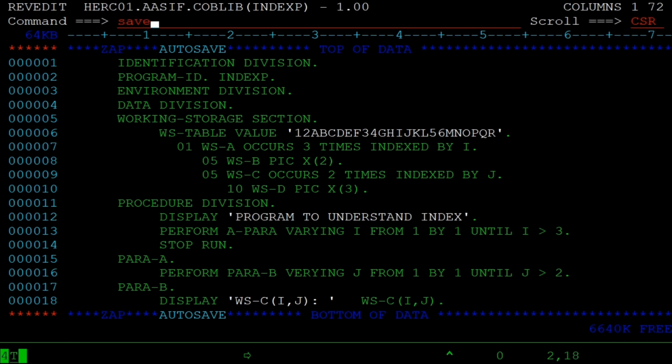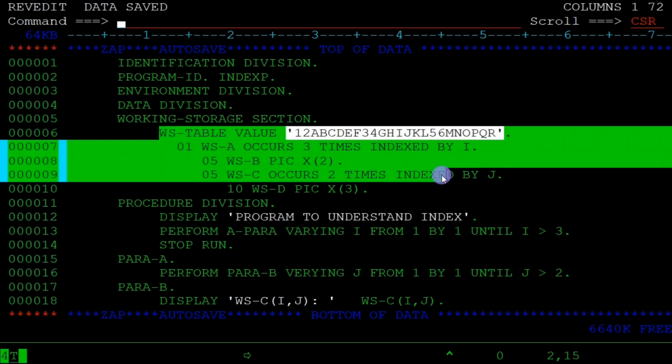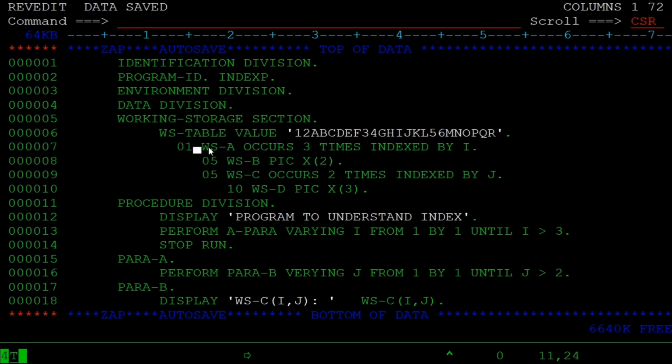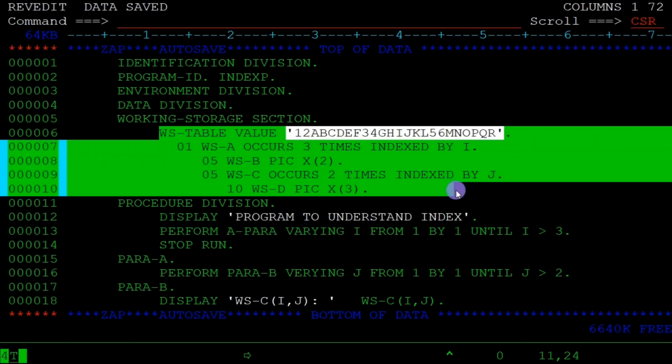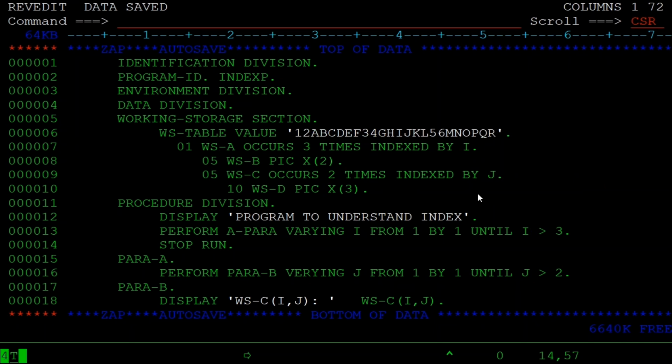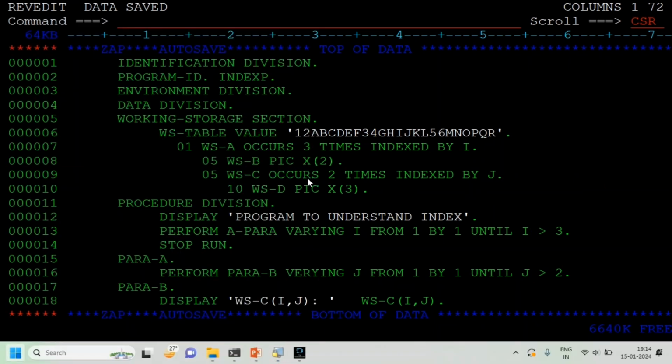Save it. So guys, what we are doing here is, first we have defined the WS array, and we have indexes: the row is indexed by I and the column is indexed by J. So let's first create this table in an Excel sheet to understand it better. You will better understand. So go to the Excel sheet.